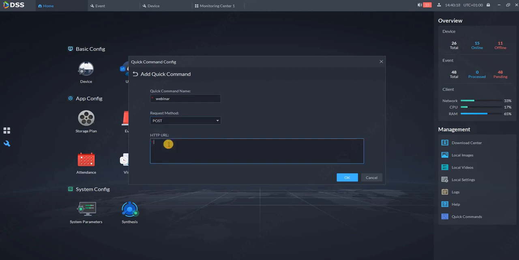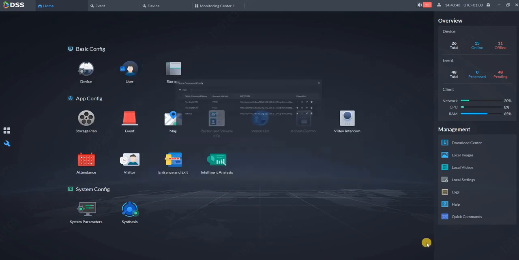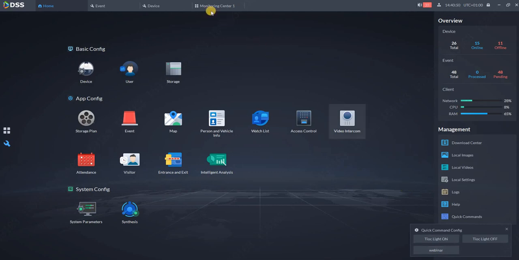Requested method is a post. HTTP command. Now I need to change this server actually to the username and the password for the camera. So let's do that. Username, password, and IP address of the camera, and click OK. Close this window and you see my three buttons are over here.